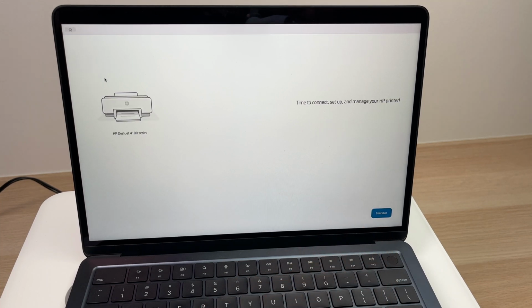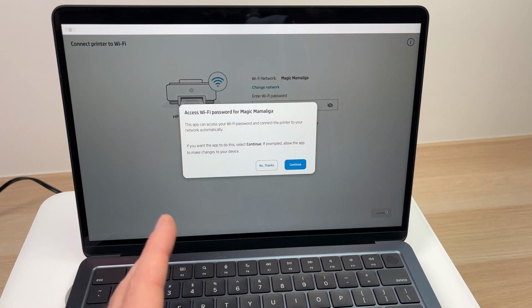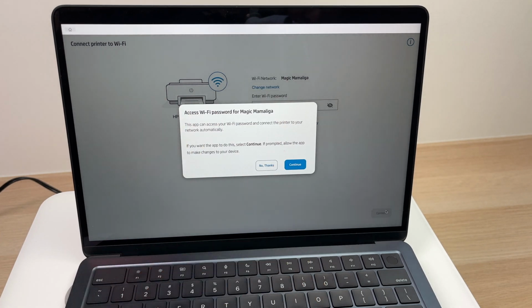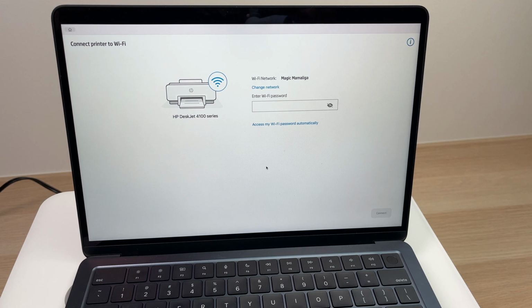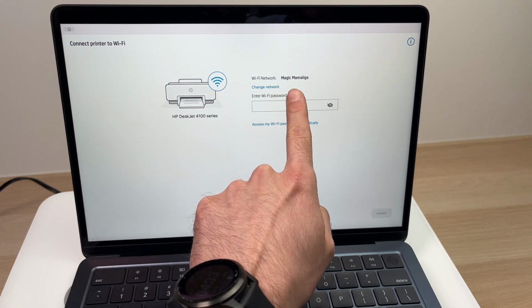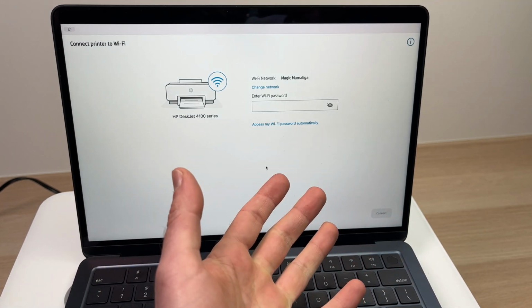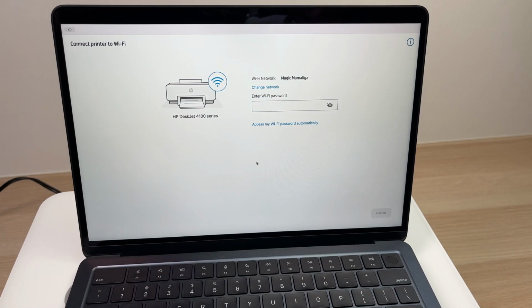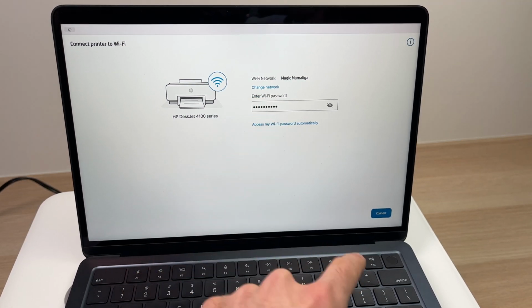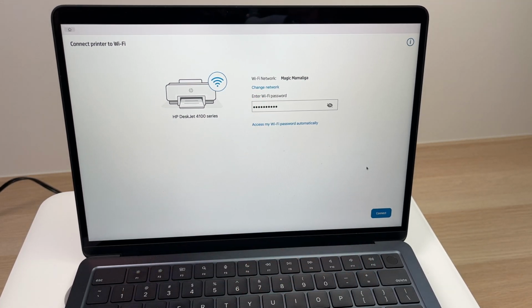Then you're gonna press continue. Now, this step, I suggest you choose no thanks and do it manually like I'll do right now. So first thing, make sure that the Wi-Fi network listed is yours. So the one that you use at home or at the office. And then you're gonna type the password of this Wi-Fi network over here. Okay, I just did it and now press connect.